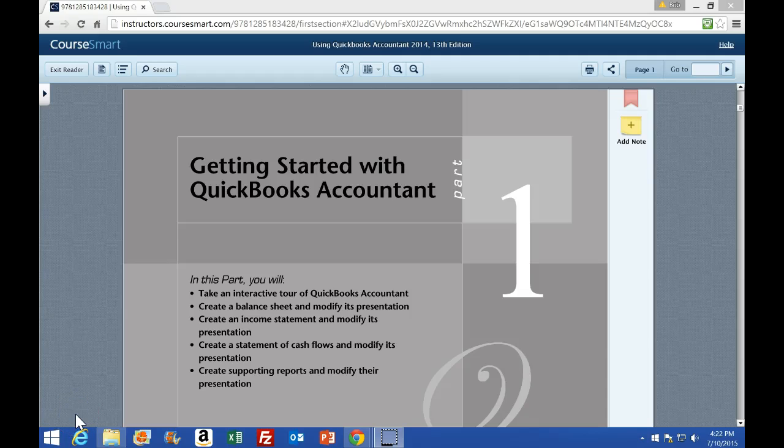Hello, in this lecture we will take a look at the exercises for Chapter 1. This will be a workbook type of assignment, so as we go through the chapters we do want to work through the chapters as we move forward. So you can read through the book, but you will have to go back and work the problem within the book using QuickBooks as you go.